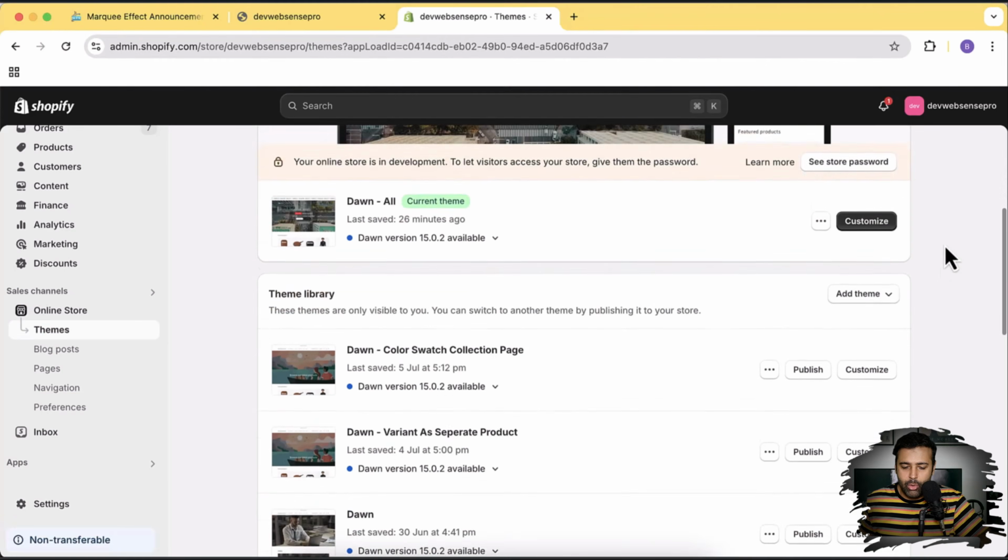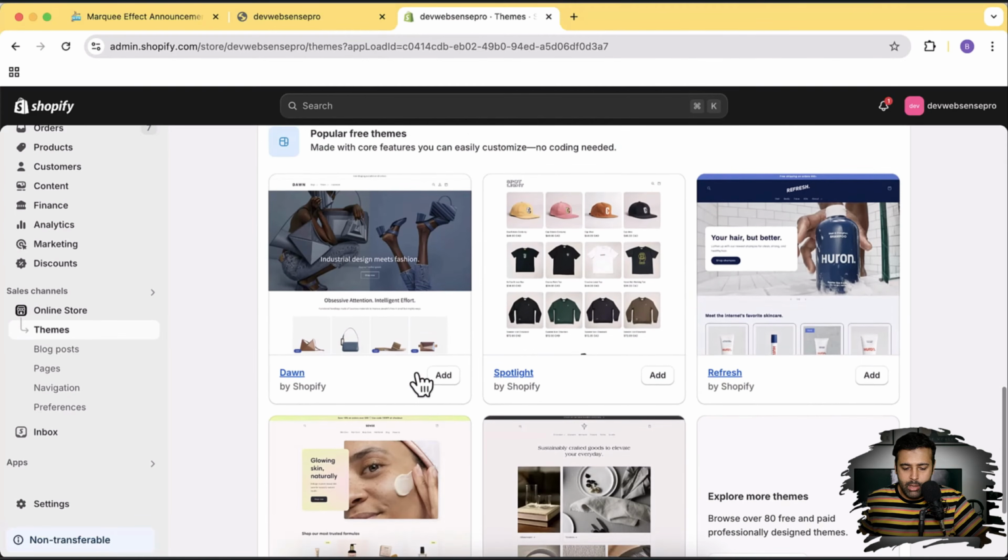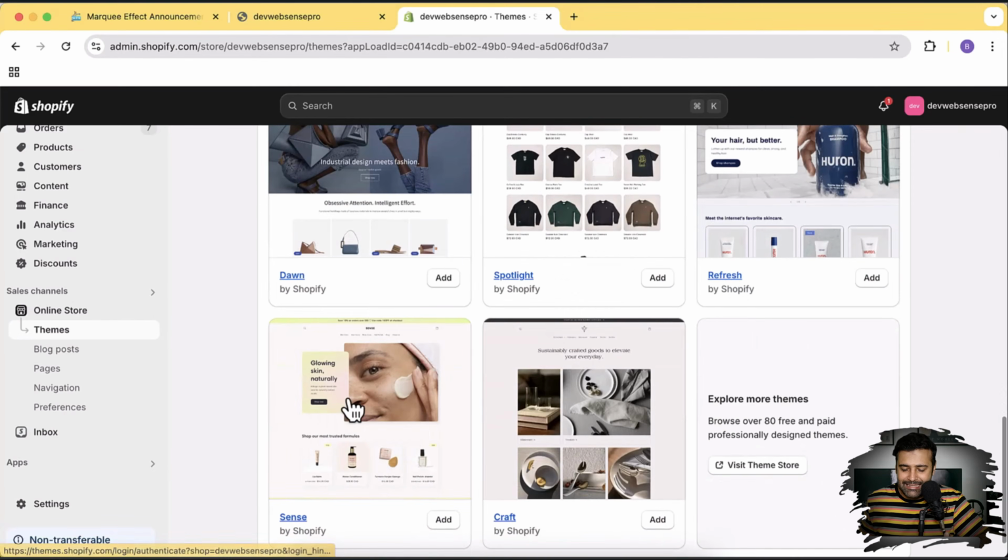So I'm going to install a fresh Dawn theme. This is the Dawn theme which I'm going to install, and this code is completely going to work fine on Spotlight, Refresh, Sense, Craft, because we have tested it on all of the free themes. And this was a request from one of our customers. They wanted to add this infinite Marquee scroll. So after implementing that on our customer's store, we thought we should share it with our YouTube audience as well.